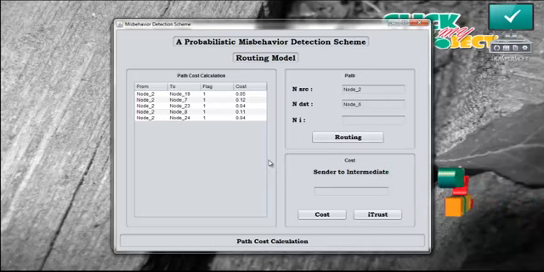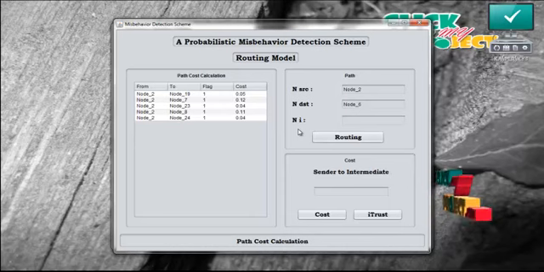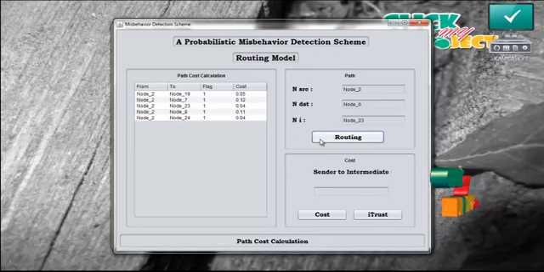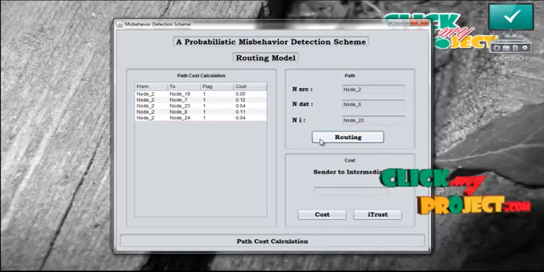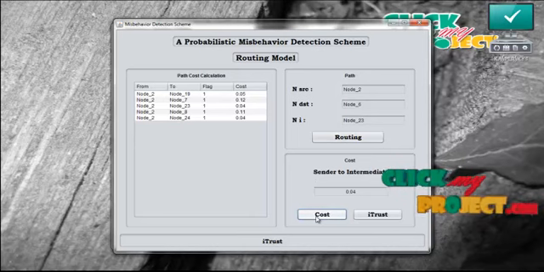In path cost, the cost for each path from source to the other nodes is calculated. From this path cost calculation, the intermediate is selected based on the lowest cost. Press the routing and then you have to know what the intermediate is. Now the intermediate is 23, and then press cost. It shows the cost for the sender and the intermediate.